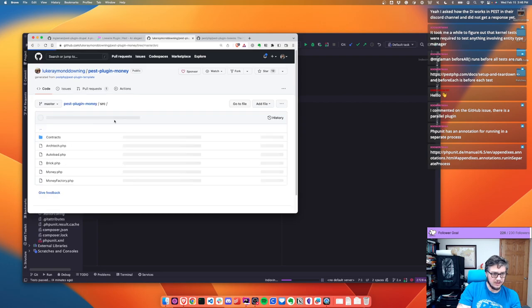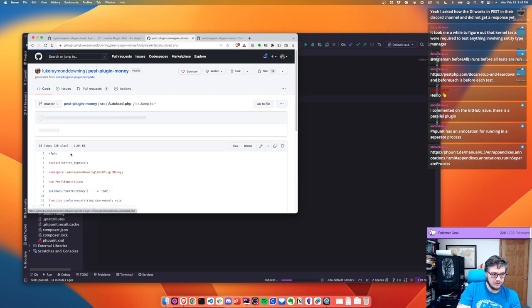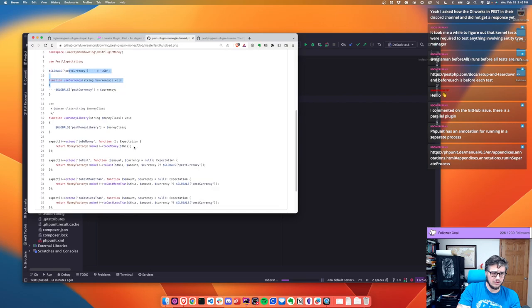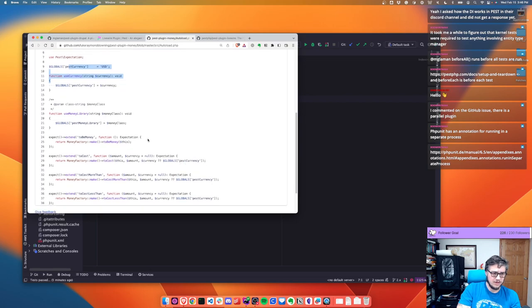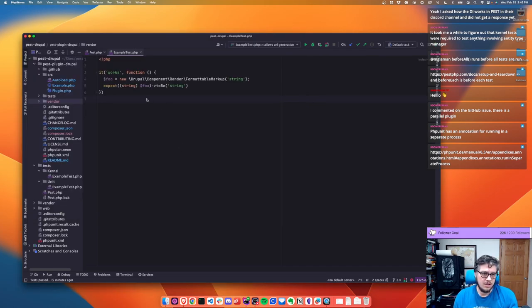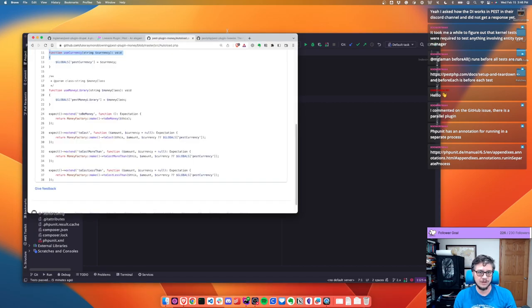So let's just see. Plugin money. So we look at the autoload. Oh, this adds global. Extend to be money this. So there could be ways it's used. I think there could be usefulness to it, and maybe it could help solve some unique testing with Drupal problems. Now my PhpStorm froze.